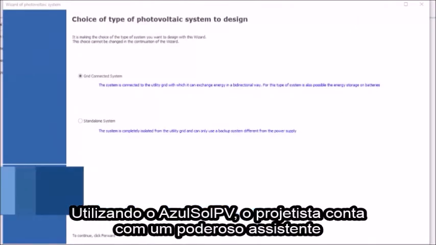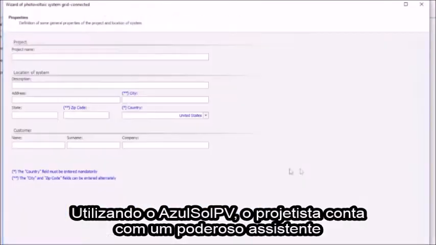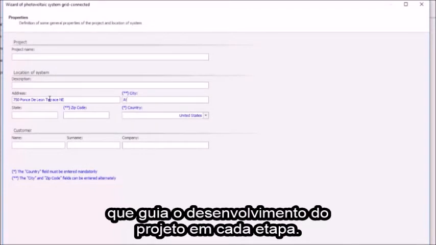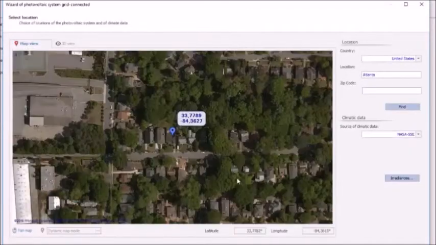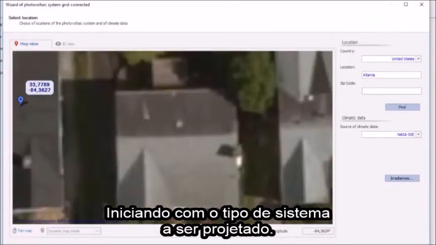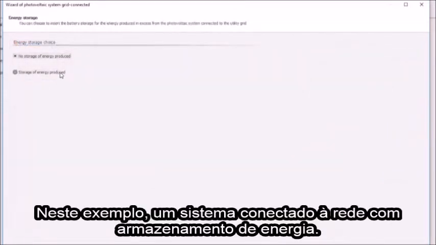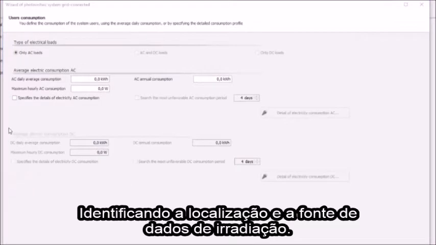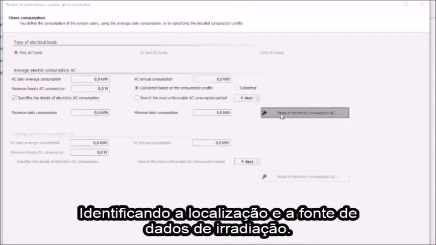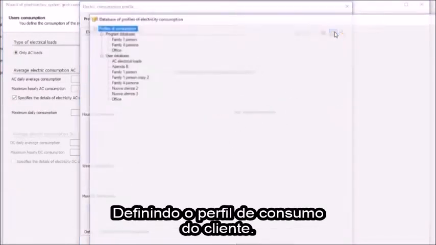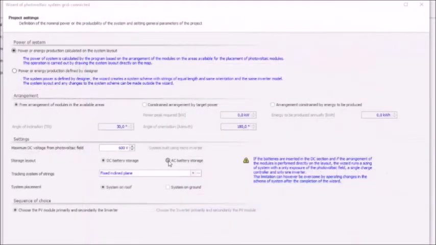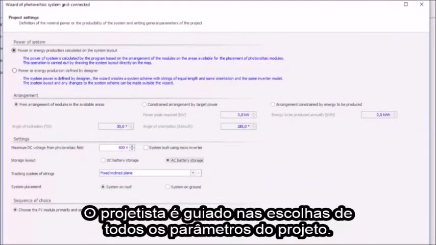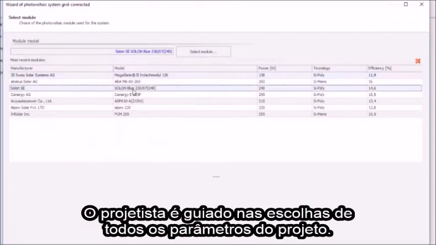Using AzulSol, the user is assisted by a powerful wizard that guides the development of the project in every step. Starting from the type of system to be designed. Here, a grid-connected system with energy storage. Identifying the location and the source of irradiation data. Choosing the consumption profile of the system user. The designer is guided in the choice of all parameters of the project.